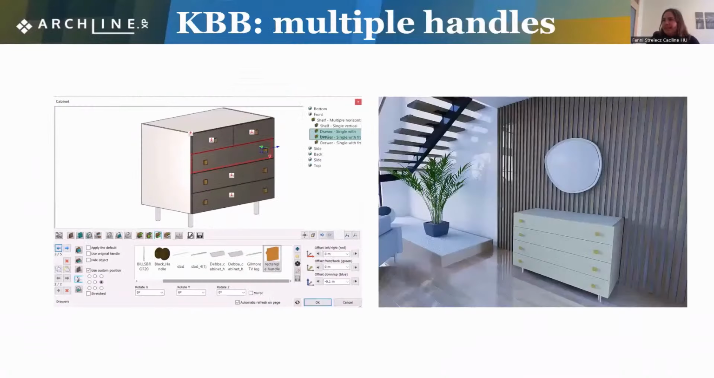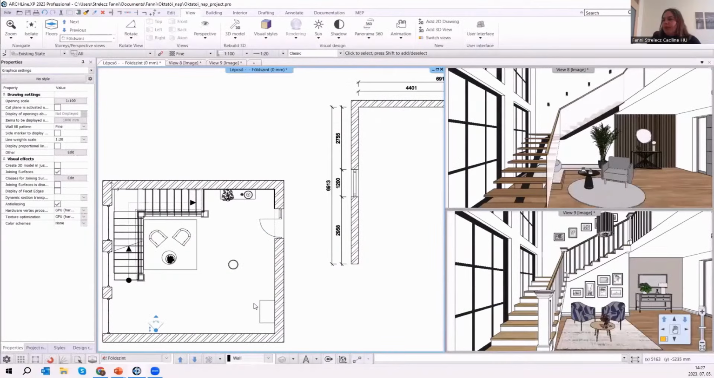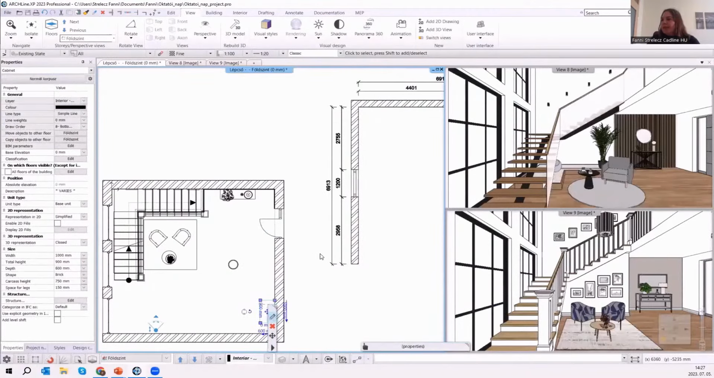Okay, let's see the next topic, which is the KBB multiple handles. Now, in the new version, there is an option to place more than one handle on the front of a storage furniture, allowing for addition of different handles to the same drawer or door. I also show you this in the program, just in a little small example.